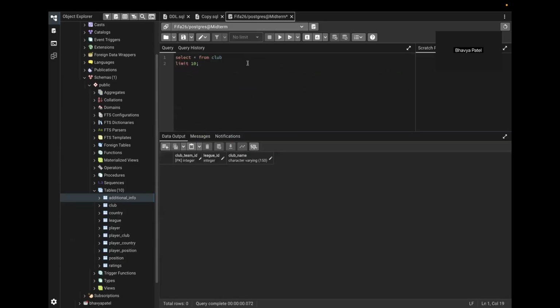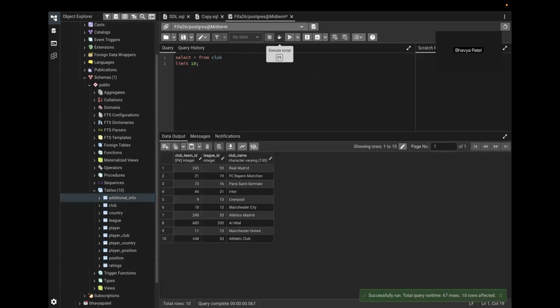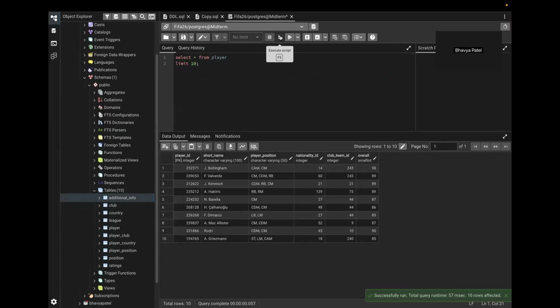And let's see if this works. We can see the first 10 club names that pop up, and we can also test it with player. Here are the top 10 players from the CSV file. And I'll send it over to Naimish. He'll tell you more about our SQL queries.